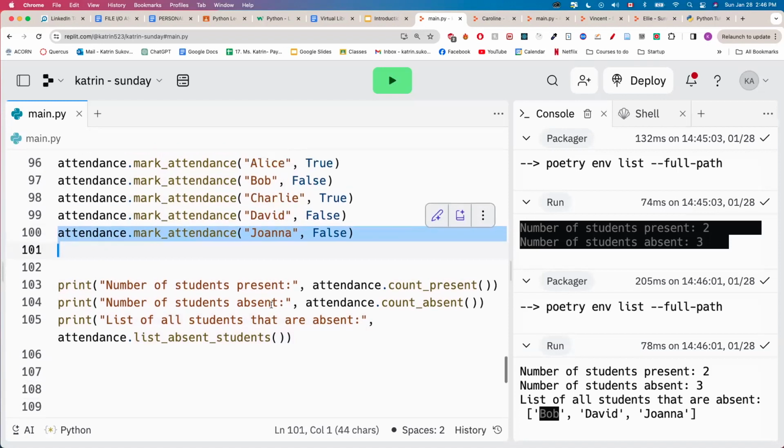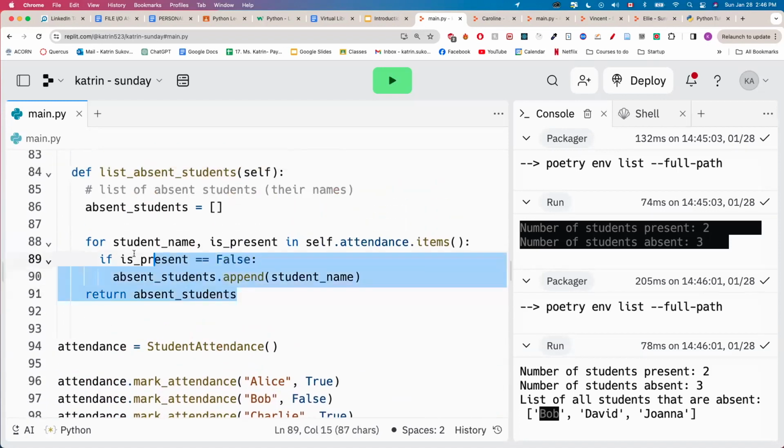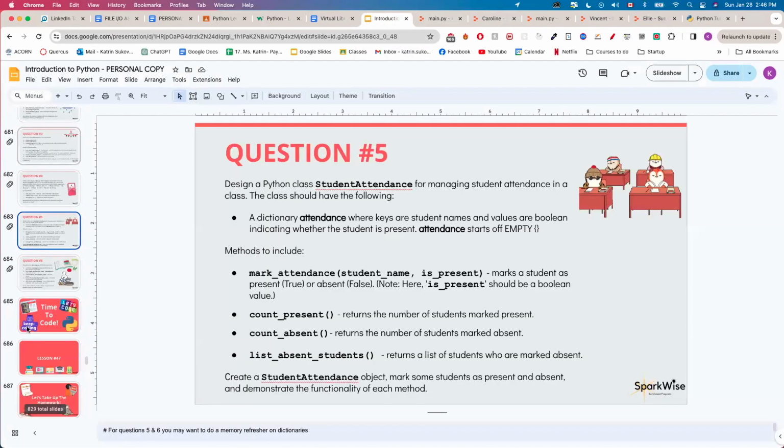Dealing with dictionaries is tough, but now you're all really good at dealing with dictionaries and accessing values, looping through them. This was a tough one. So if you have any errors, I'll get back to you. So just hold on tight. I'll get back to you.